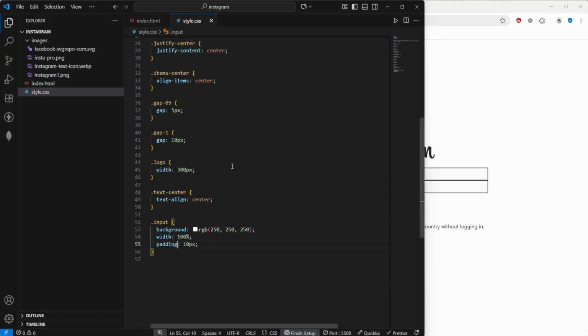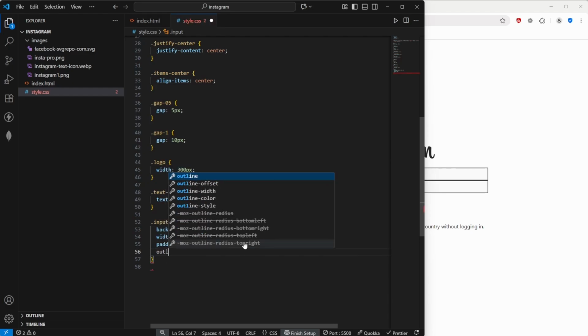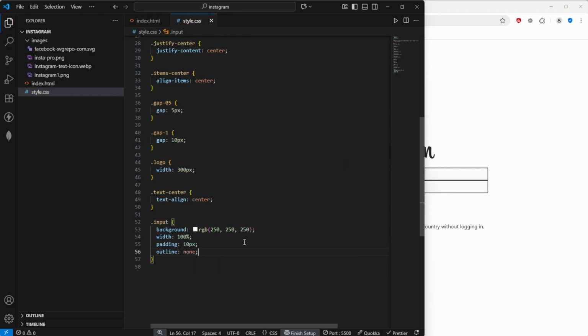Padding like so. As you can see, now it looks a lot closer already. Let's also say we want to have an outline of none once we hover over it. A border-radius of probably 5 pixels. So now let's say 8. It looks a lot closer already.